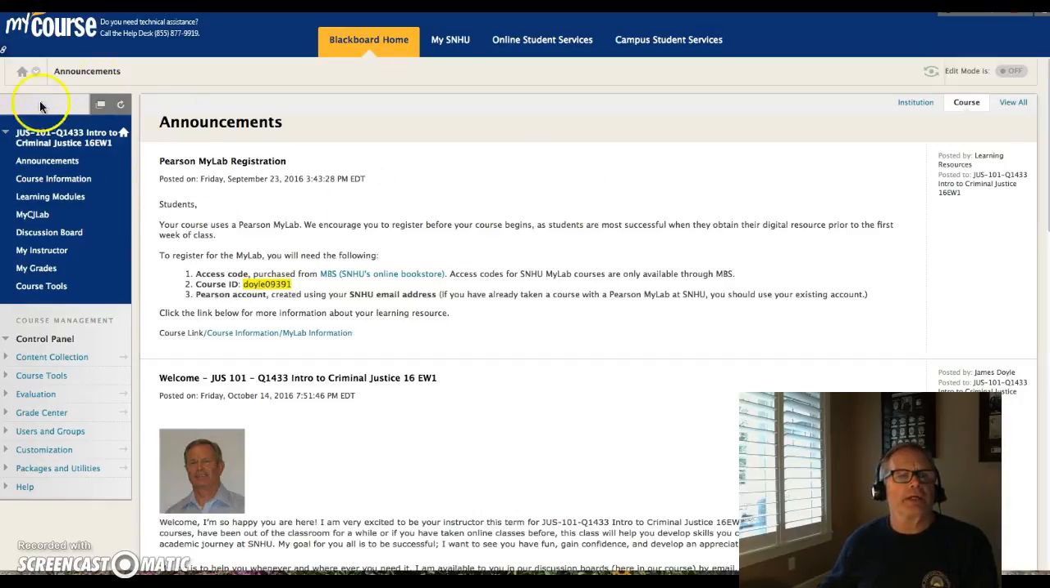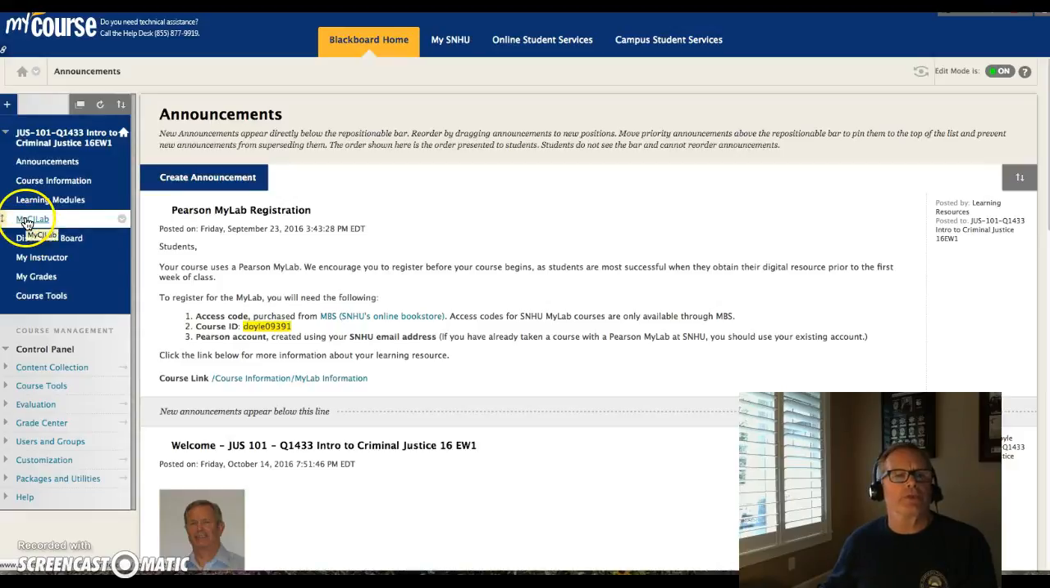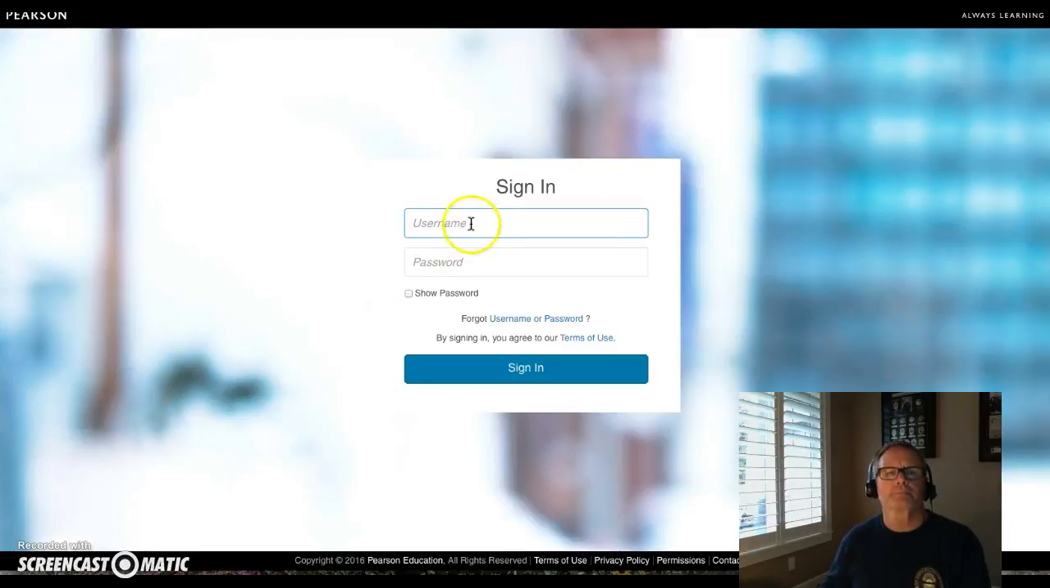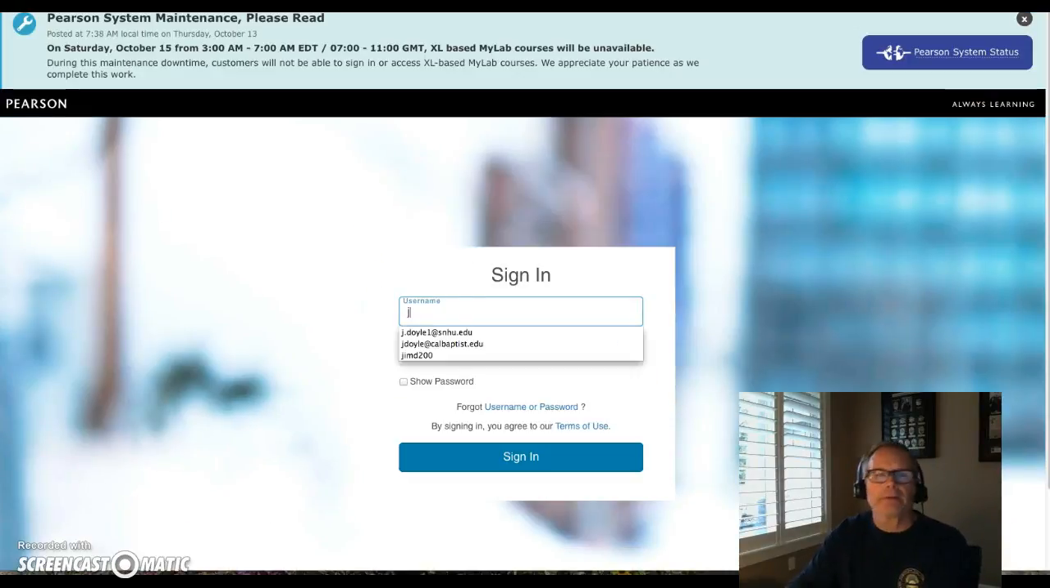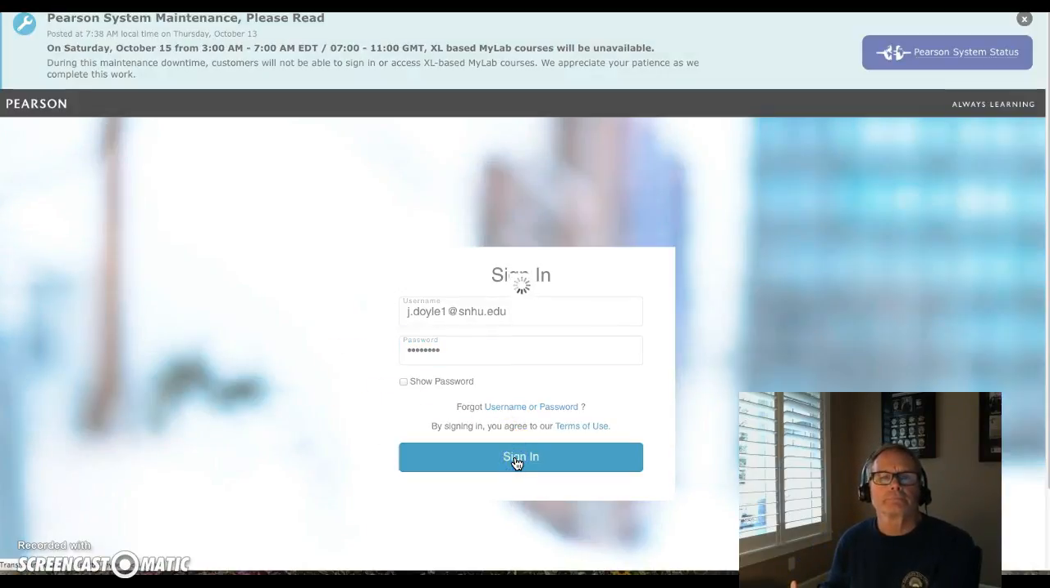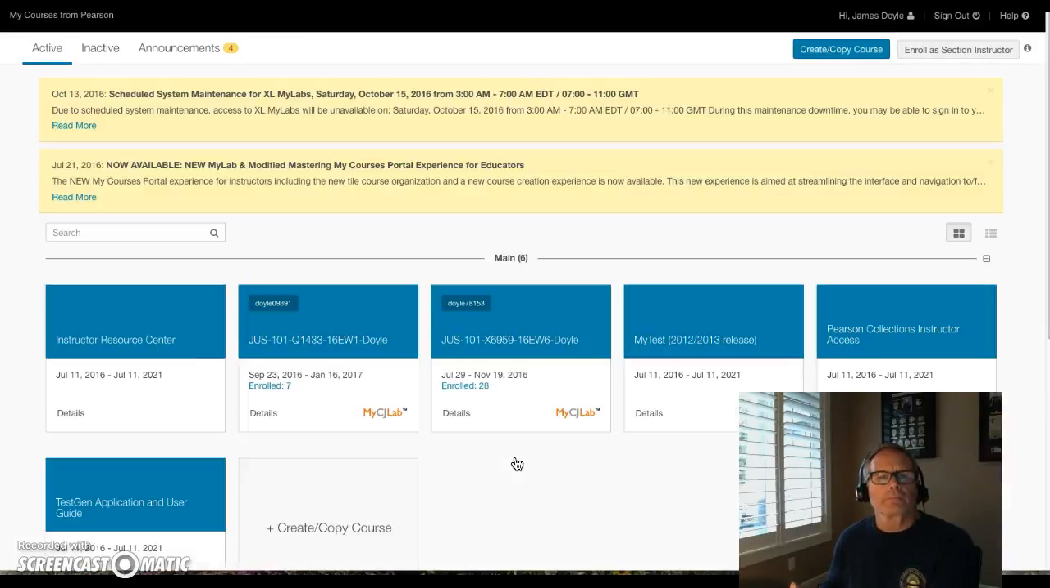So on the left-hand side of your screen here, when you log into Blackboard, you'll notice the My CJLab. And so what you're going to do is click on the My CJLab, and then you're going to sign in. Just give me a second here so I can log in. Okay, and then we're going to log in here under our course identification.